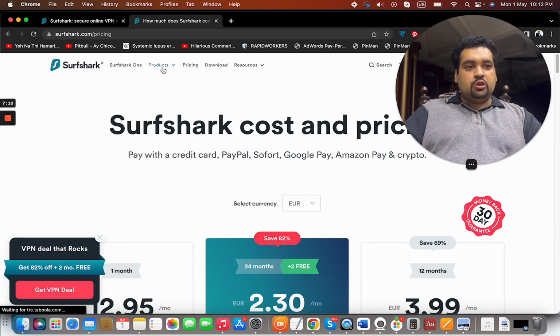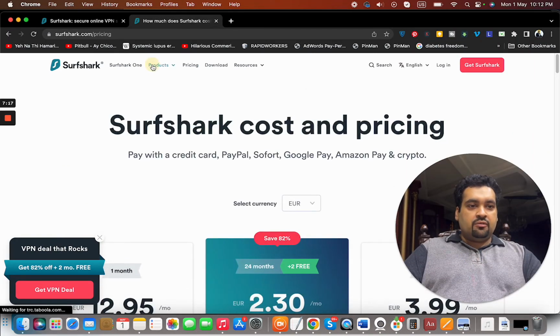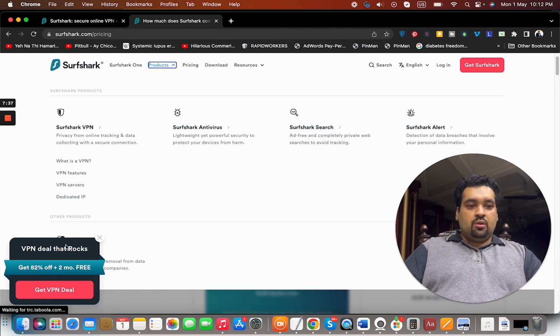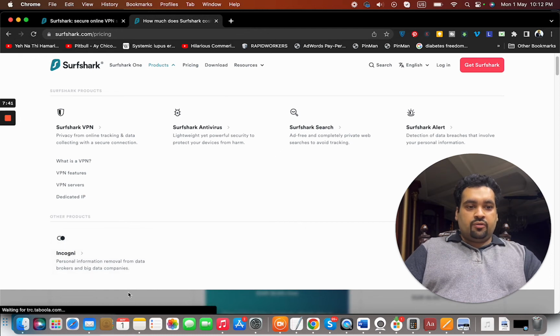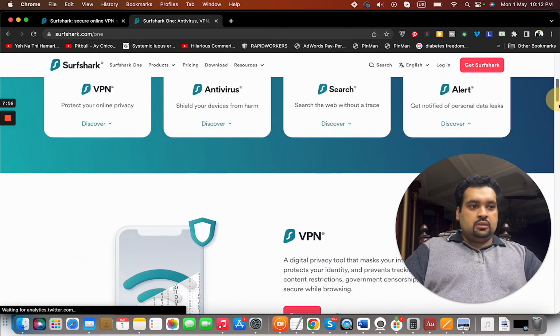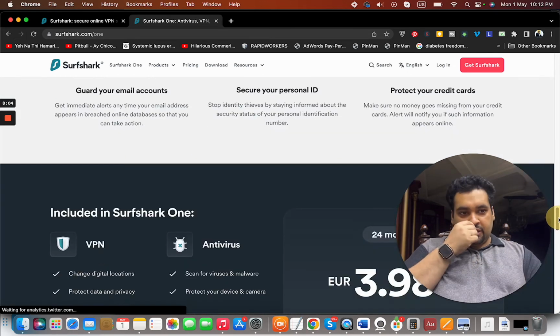And now let's look at their products. You can see that they have Surfshark VPN. They also have a Surfshark antivirus. They also have an ad-free Surfshark search tool. And they also have Surfshark Alert. What does the alert do? It detects data breaches that involve your personal information, and it can tell you right away what is being done. You also have an option of doing incognito, and even in incognito, you have an option to use this VPN service as well. Here you can see all of their product pages and the services they offer.